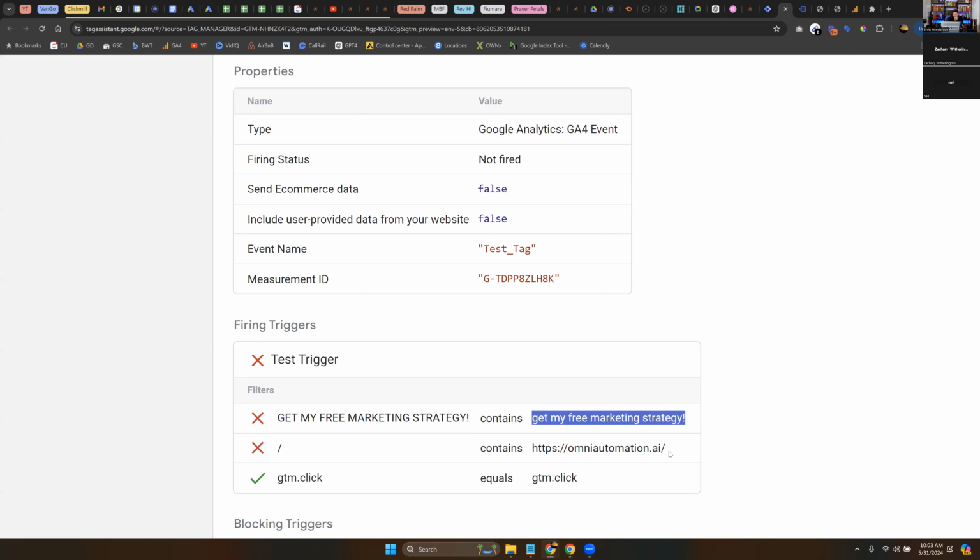Well, what am I saying? There are two conditions that we haven't really met. One is the marketing strategy. For some reason, this has to be a separate variable. So we're going to create a custom variable for this one, get my free marketing strategy, but it's going to be a little bit complicated. Maybe we're not really sure.